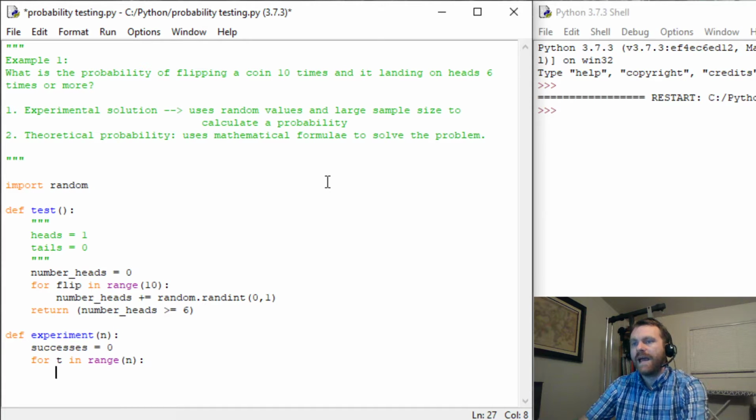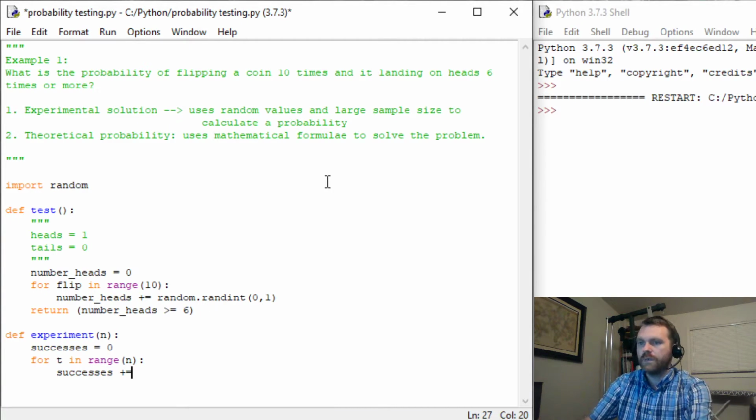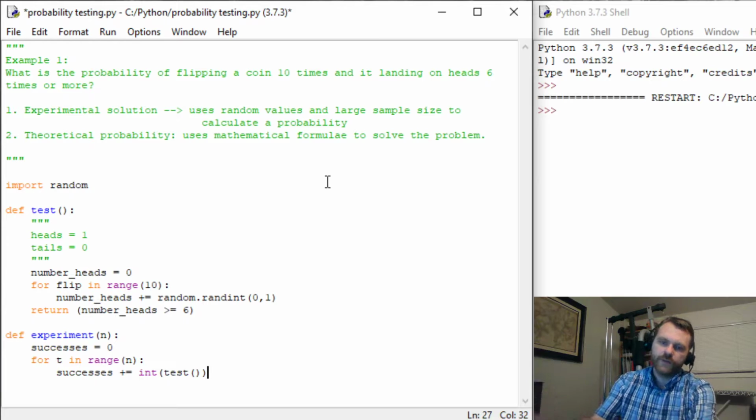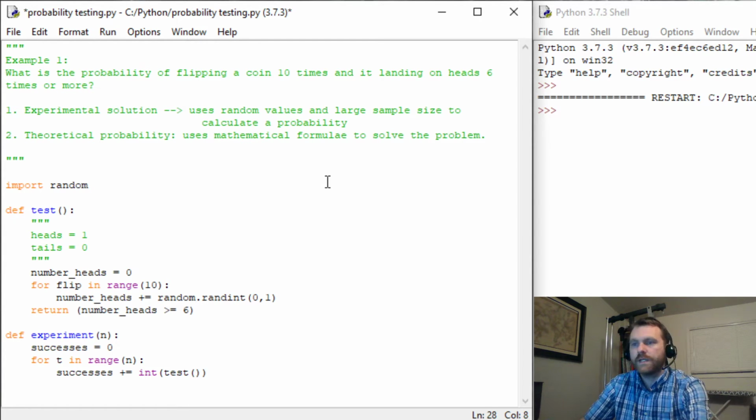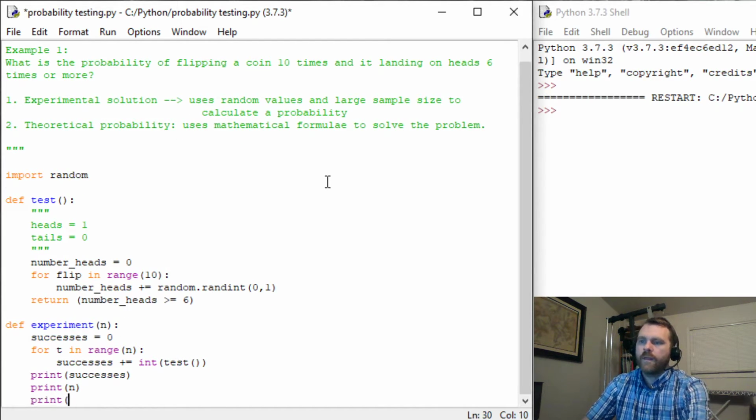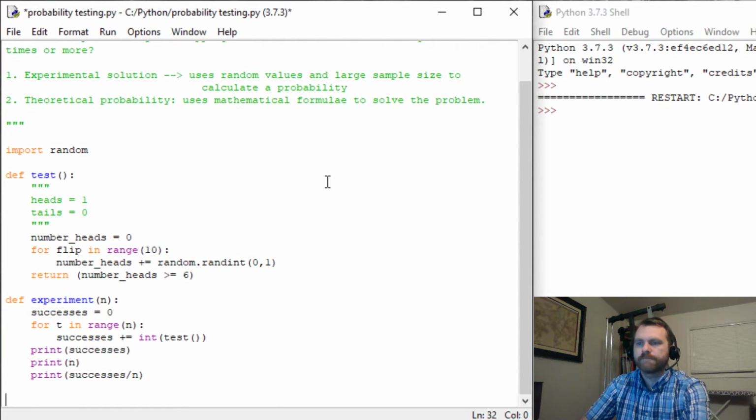What we want to do here is add 1 to successes when this is successful. Now this returns a Boolean, so all we have to do here is successes plus equals, convert to an integer, run the test, and if the test passes, we get a 1. If the test fails, we get a 0. This will count up how many times we have passed. Then we just want a little information here as we run our experiment. So tell us how many times did we succeed, how many times did we run the test, and lastly, how well did we do? What was our percent success rate? And then we can run our experiment.